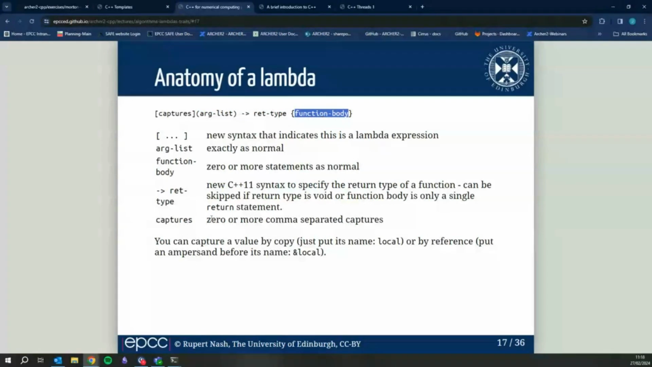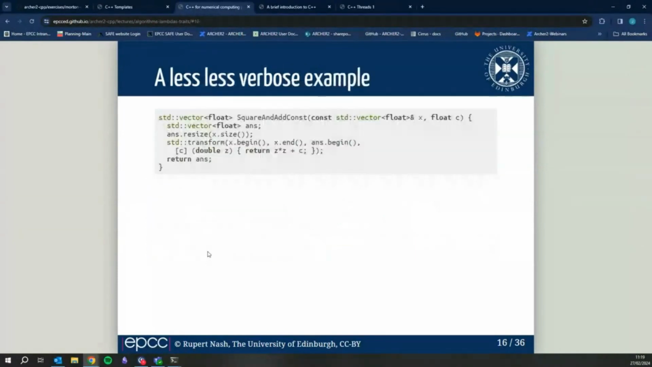So, zero or a comma separated list of captures. This would just be empty brackets for the captures if you didn't have anything to capture, you can still call it. You can capture a value by copy, just by putting the name in the local scope, or by reference by using an ampersand before its name. So ampersand local. In our example above, this could have been ampersand C. That would have taken a reference to C into this lambda. Okay.